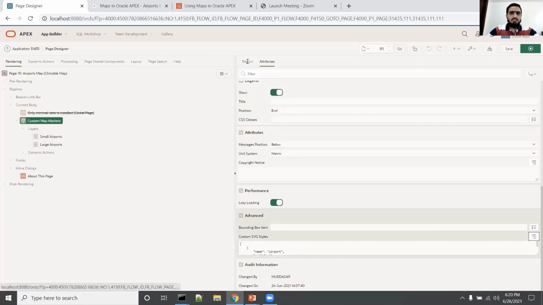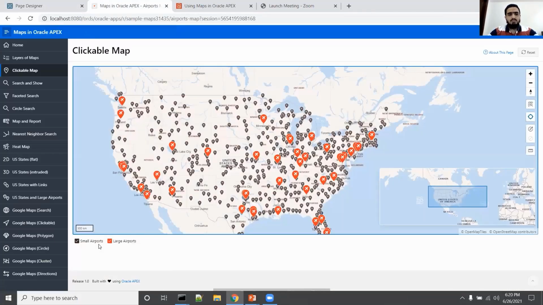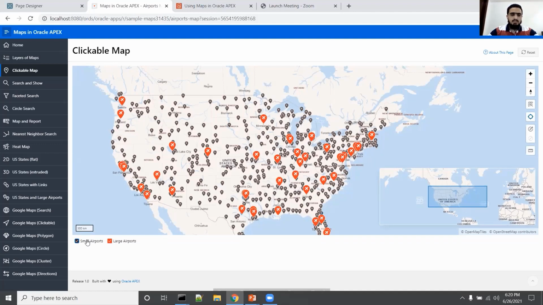Let's move one more step forward. The next thing is we have drawn a map, and now how to show these data points here. I'm enabling and disabling this small airports option. We call these things layers in the map. As we have discussed in our presentation, these data points are shown on different layers.